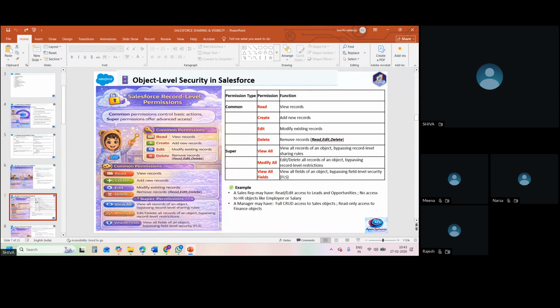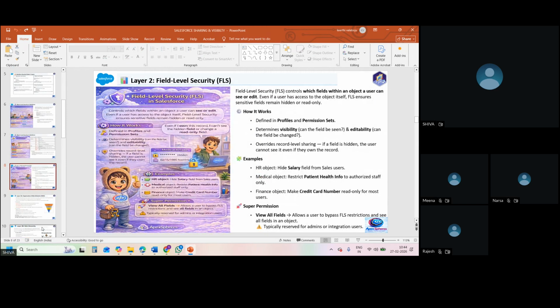Okay, so as you see now, common permissions: read, create, edit, delete. These are common permissions. And super permissions, which will be there with the admins only: view all, modify all, view all fields. Okay, next. Field level security. So field level security means we can control at the field level.